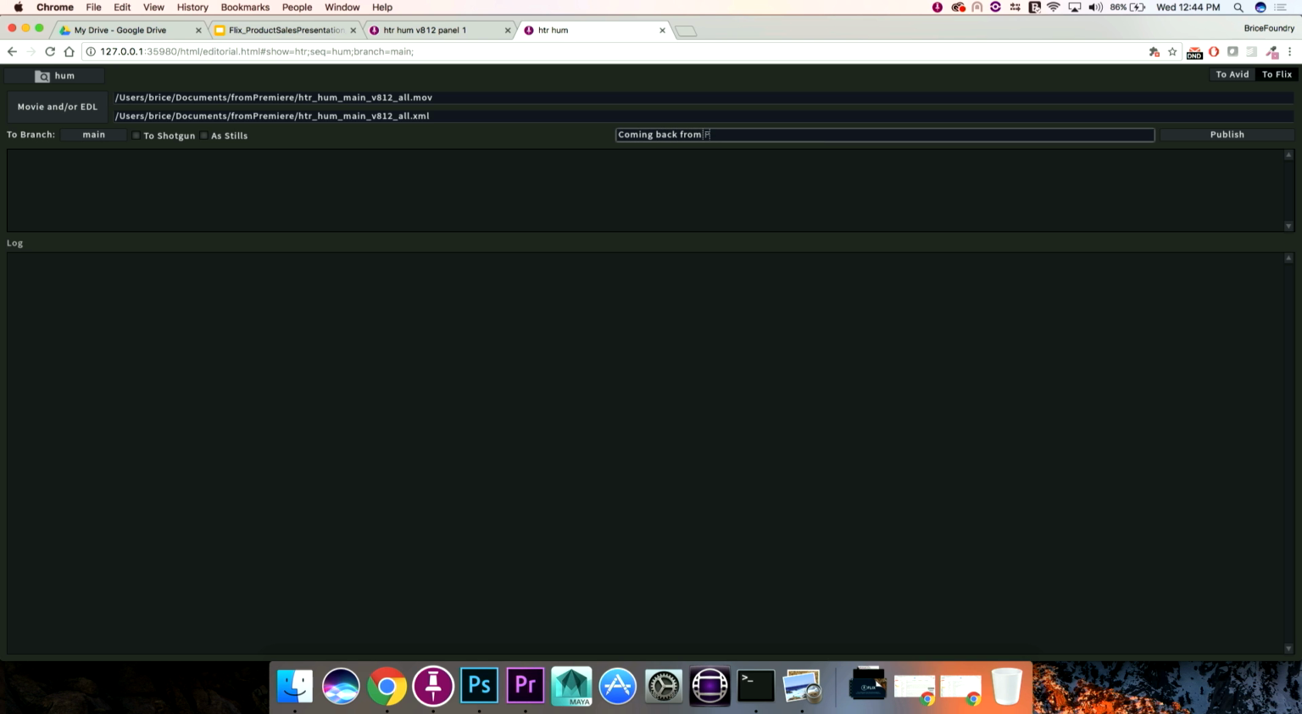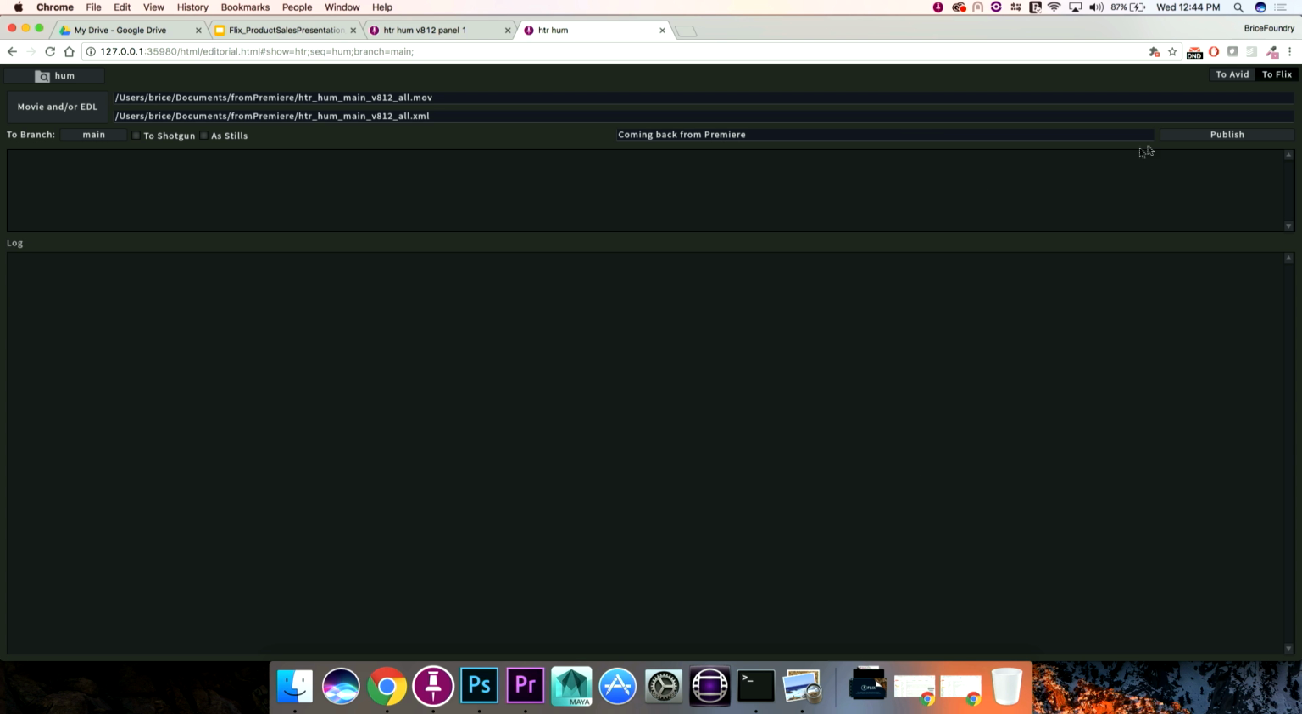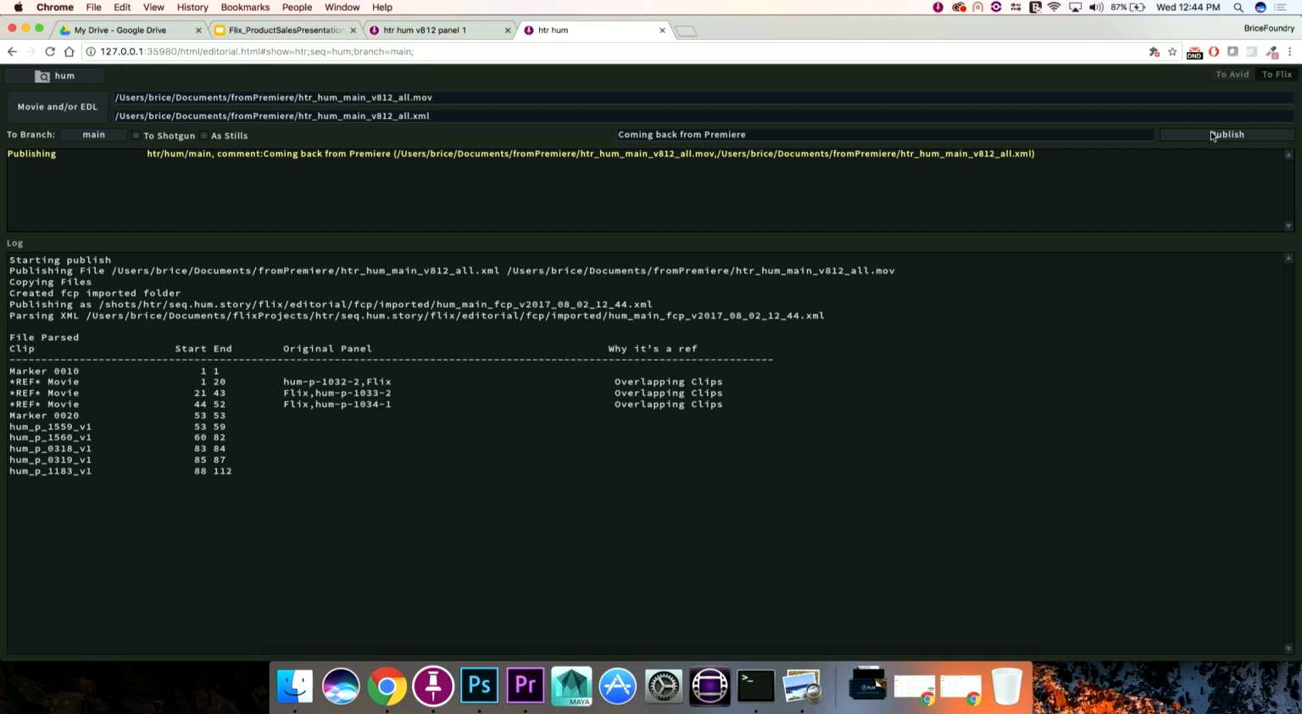From that interface, it's basically a bridge between Story and Editorial, and you can just load your QuickTime and XML, and you can choose what branch to publish it to. I'm going to choose the main branch. Maddie can speak to that in a couple of seconds. And I'll just click on Publish so that the conform can happen now.